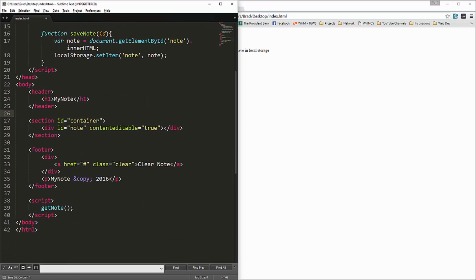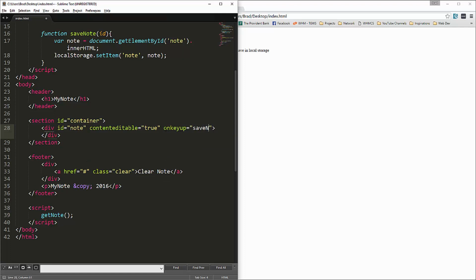So let's go into this div right here that has the ID of note, and we're going to add on keyup, which means when we type, on key up, it's going to run saveNote, and we're going to pass in this.id, just like that.